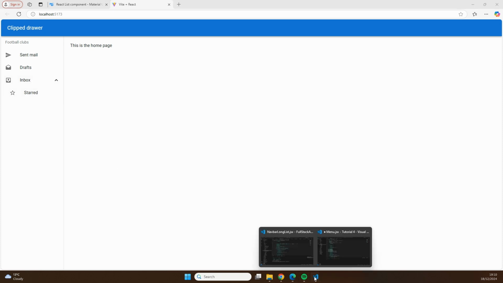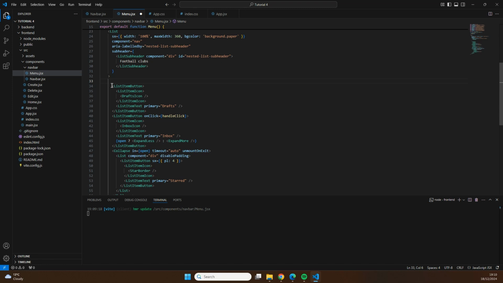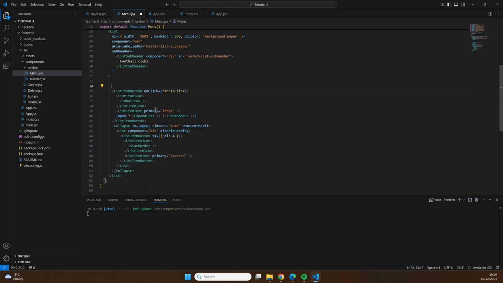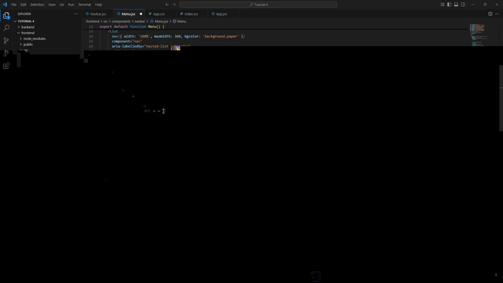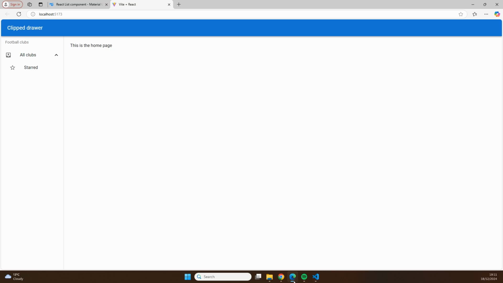So what we can do inside of our code is get rid of the send mail one and also get rid of the drafts one. And we're going to be taking the one which already has the expand logic as the main example. Now what I actually want is that this thing is going to be the homepage, but I'm going to be calling it something like all clubs, because we're going to be displaying football club data, and in there I want to see all of the football clubs. So that's going to be the title. And now on the left we can also see that it's being called like that.